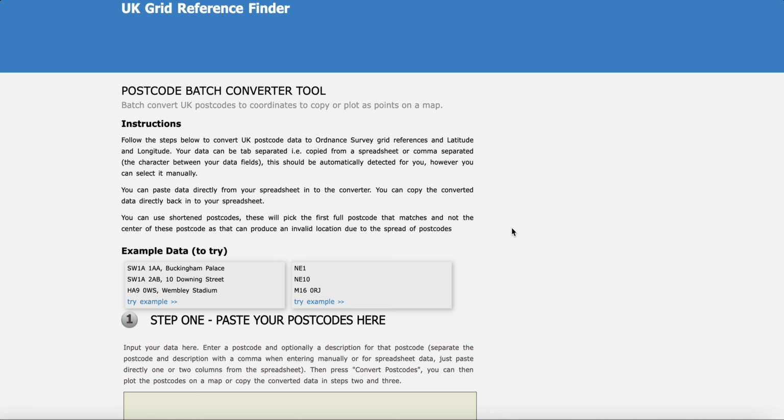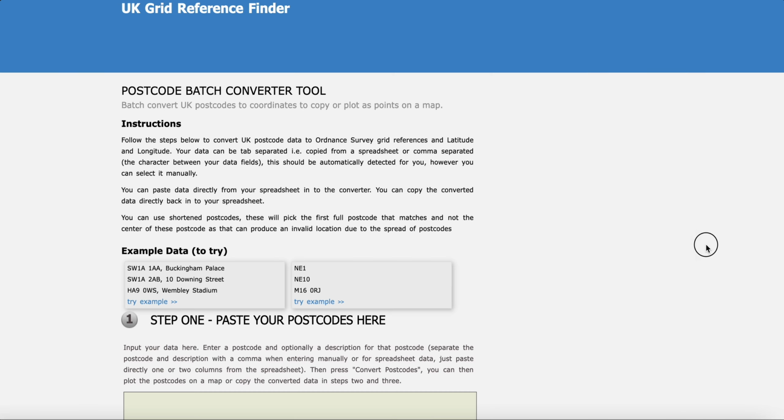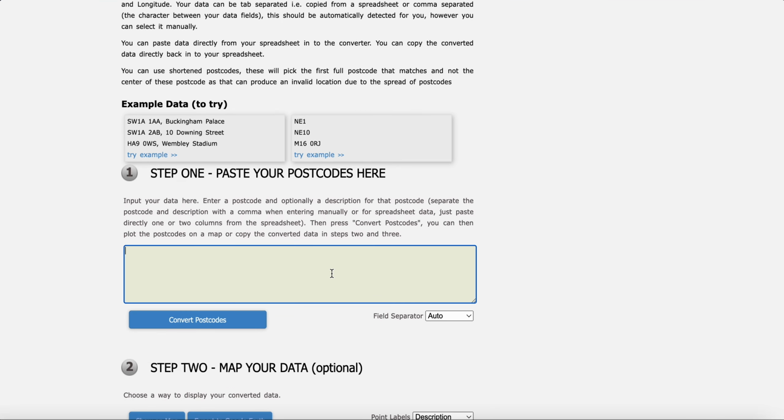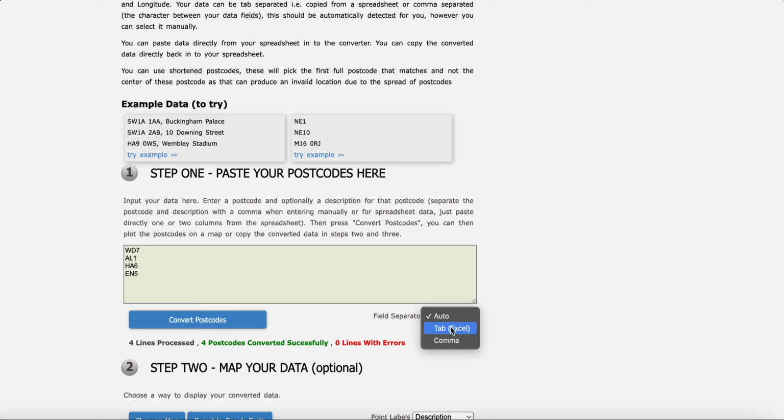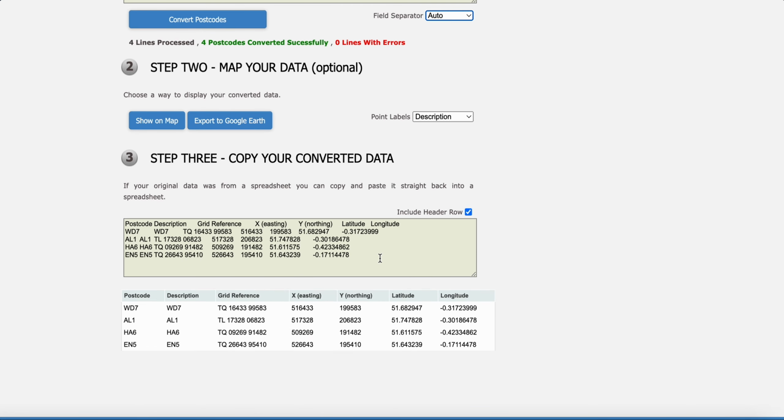Anyways, I'm going to highlight these postcodes on Excel and paste them into this website. And then I'm going to click on Convert Postcodes. If you're having issues with this, try and mess with the field separator and see if it makes a difference. Now if I scroll down to the bottom and I click on this text box, I can copy and paste this spatial data back into Excel.